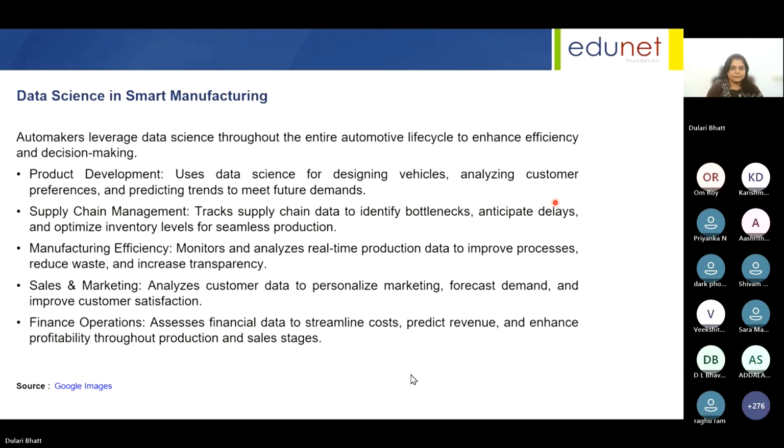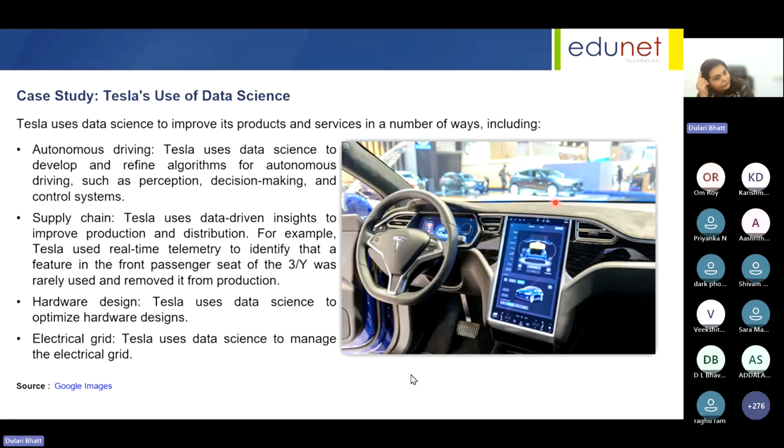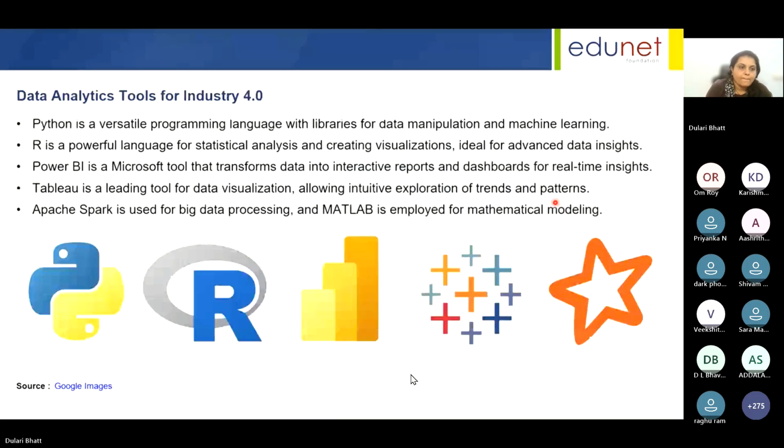This is a case study of Tesla's use of data science. In a driverless car, it is collecting lots of data. It refines the algorithm for autonomous driving. Even for hardware design, it uses data science to optimize the hardware design. Whatever data and feedback is collected, on the basis of that, it is improved more and more.